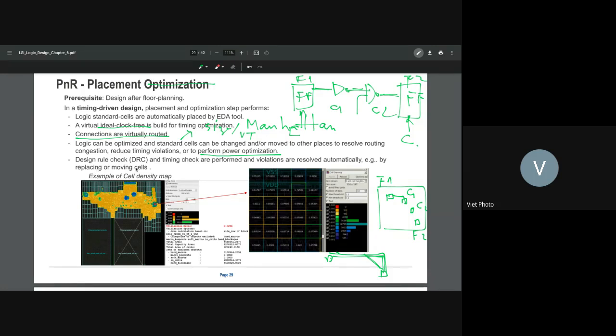That's why it's closer. Let's say this one and this one are only 10 microns apart, and it doesn't need to be that close and can be moved away, because let's say this portion is more critical than this portion, right? Then if we can move this cell closer to C2, so that C1 to C2 will be better, and this F1 to C1 can be longer. So that's moving a cell. Those things are the job of the placement.